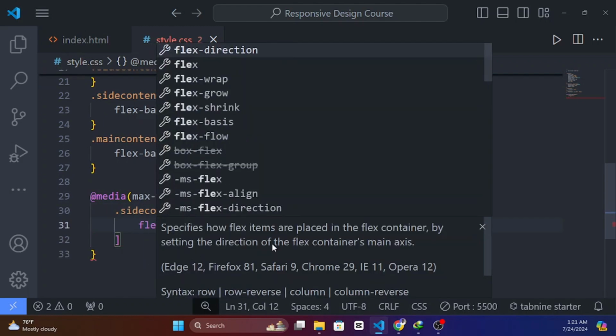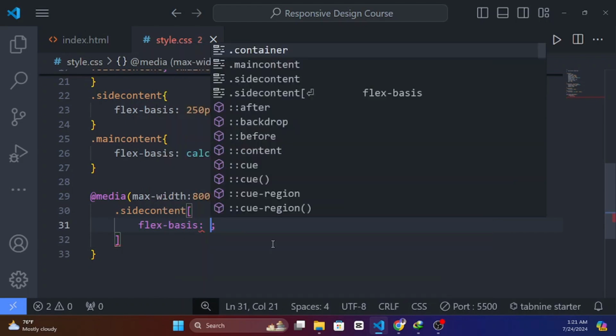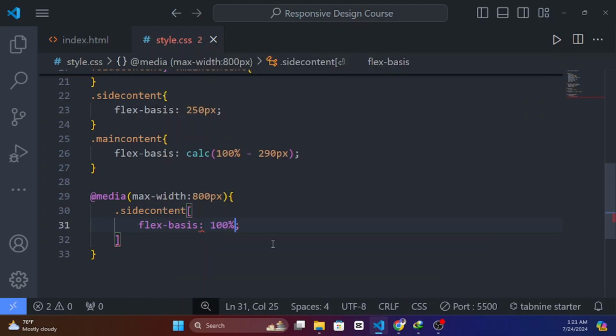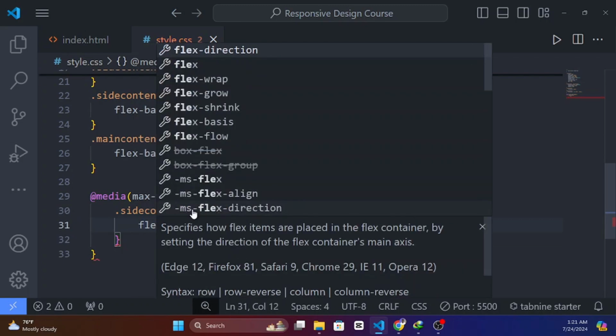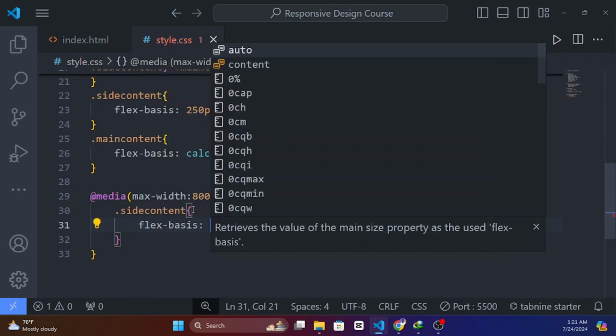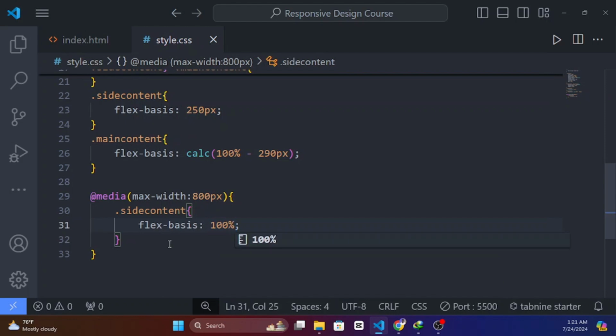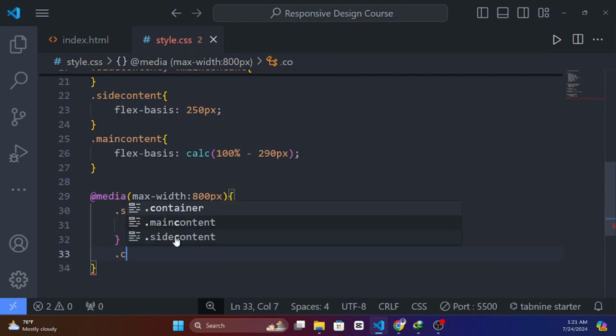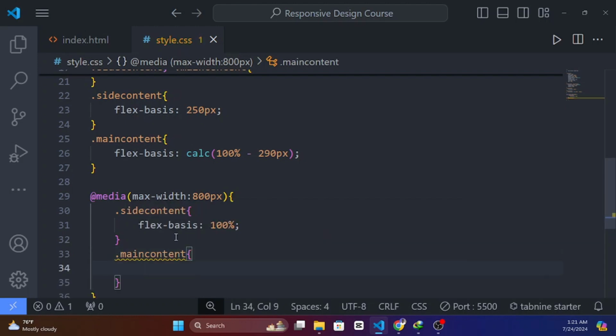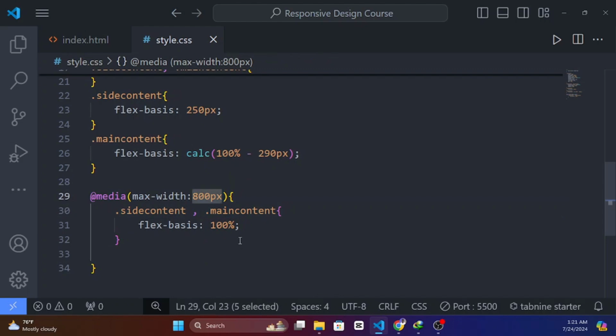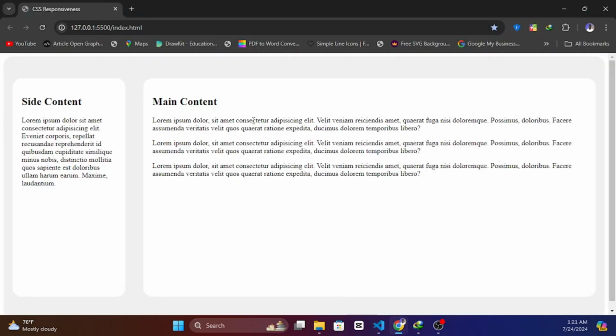Then I can say the flex basis should be 100%. So sorry, let me change this to flex basis. So flex basis should be 100%. And then for the main content too, I'm going to apply this for both of them. So I'll put a comma, then I'll have the main content. It means if the person's screen maximum width is 800 pixels, that is 800 pixels and below, then change the flex basis to 100% so that it will stretch and fit the whole screen.